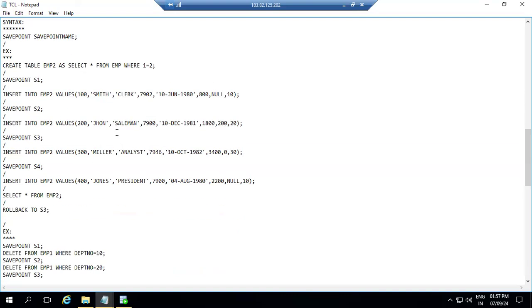In this, we have a small example. So we are creating a table. Now you understood the concept, how to use commit and how rollback is working. So now we go to the savepoint. Create table emp2 as select star from emp where 1 is equal to 2. When 1 is equal to 2, what happens in this case? The table will be created without the records.